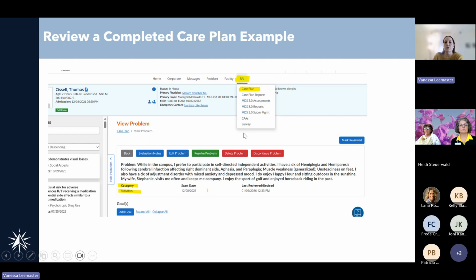So that is how you review. So this is the slide I went over. So again, when you're looking at that care plan, you would go through it for that quarterly, annual, or significant change. Once the care plan is created, you would go in and then mark it reviewed once you look it over and make any edits if needed there.